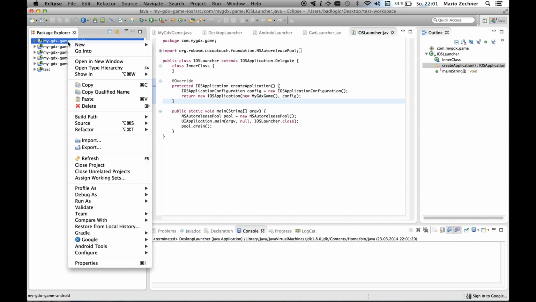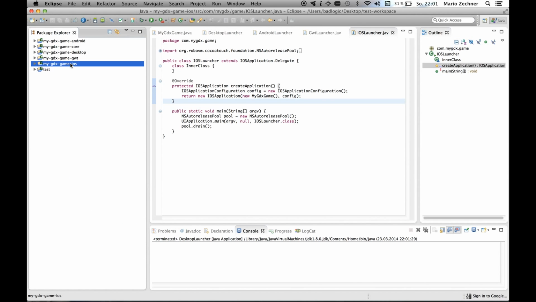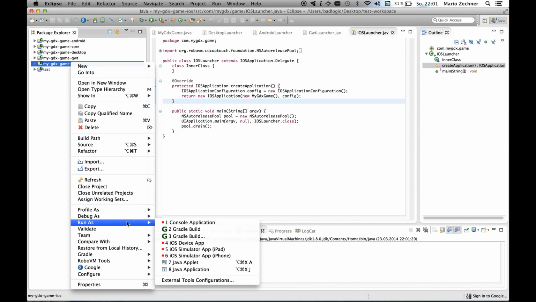For Android, we just right-click and say Run as Android application. I won't do this here. For iOS, it's the same, right-click, Run as, and then we have a couple of choices. iOS device, which is when you have an iPad or iPhone connected to your Mac. You need to have a provisioning profile for that, which costs you $99 because you need a developer license. You can find more information on that on our wiki.